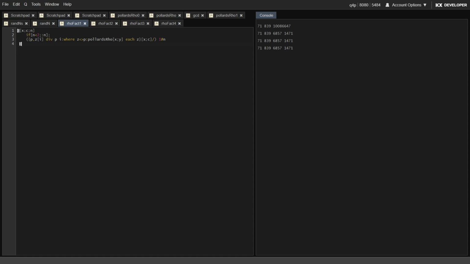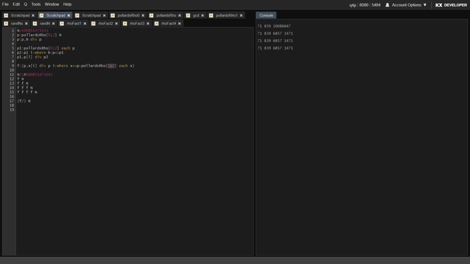So that is the first solution of the Pollard's rho. If I was now to run rho fact 2, you can see it does give me the correct answer. Unfortunately, this algorithm does perform badly when there are prime number inputs, and of course we do need to decide these two numbers. So these are the two issues that we have.